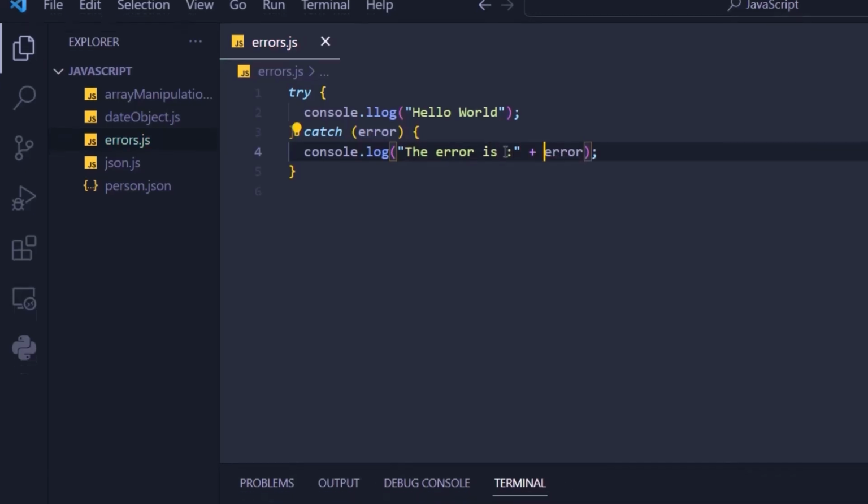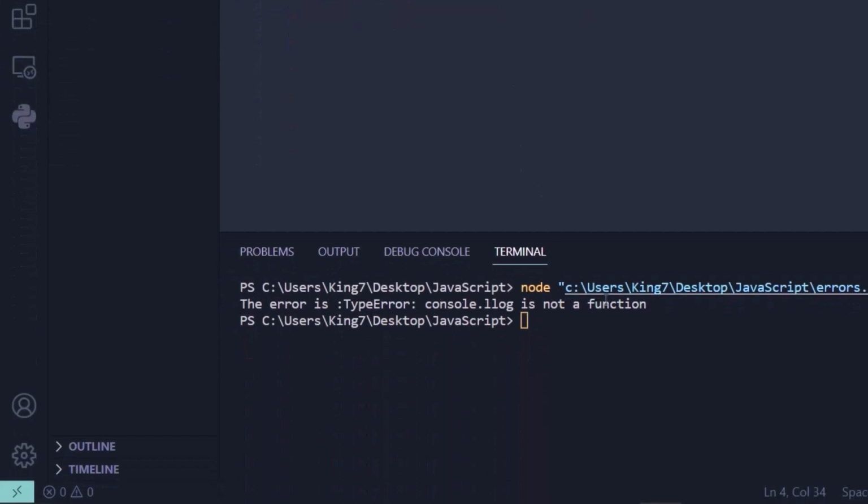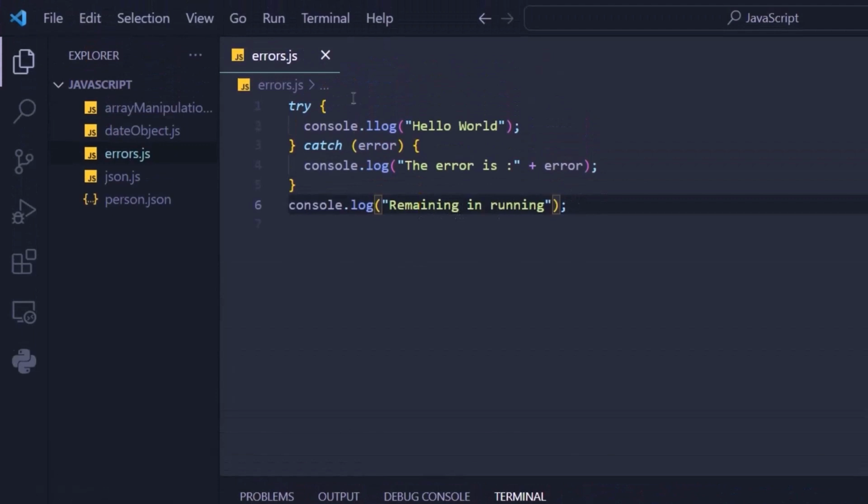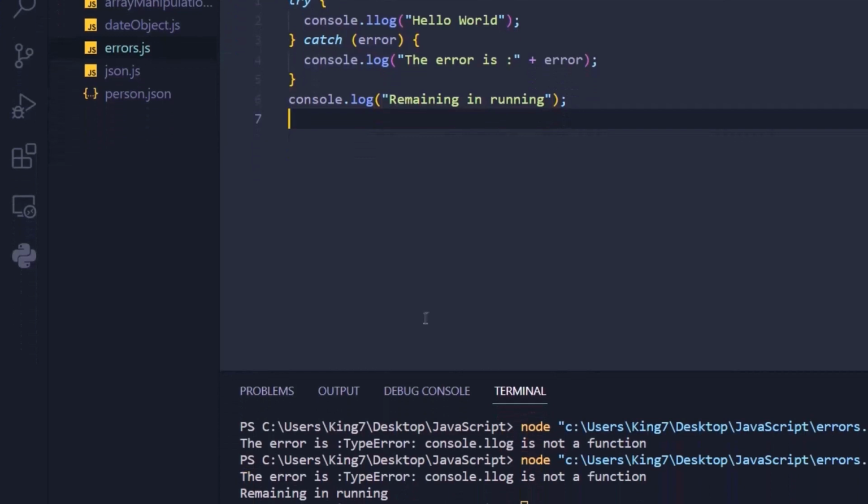And then now if we run our program, we can see that the program did not actually crash. Or we can simply print out that the remaining program is running outside of this try-catch block statement to mimic an application. So now if I run my program, we can see that we did not encounter an error in the try-catch block statement which caused our application to stop execution. So that is why we were able to execute this line that was outside of the try-catch statement as well. And we even got the error onto the terminal as well. So it says that the error is actually a TypeError, and the error is that console.log is not a function.